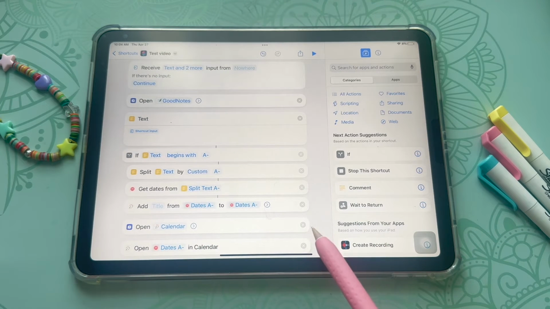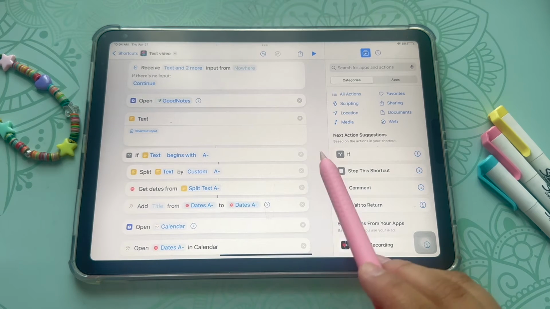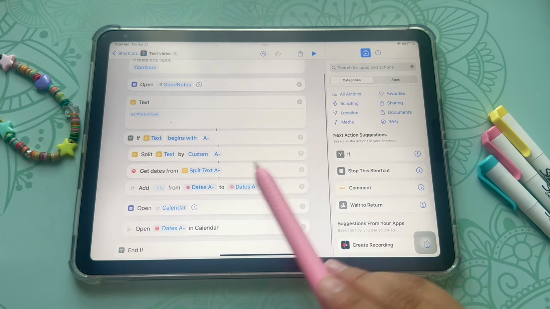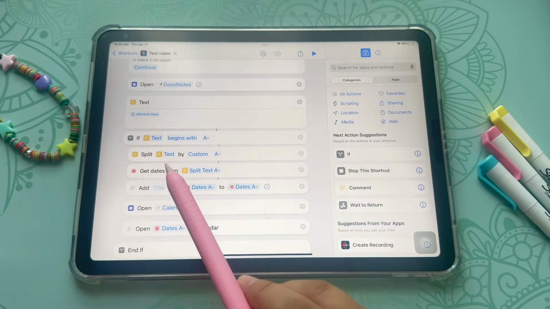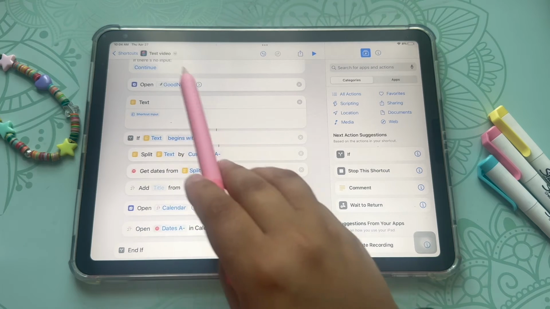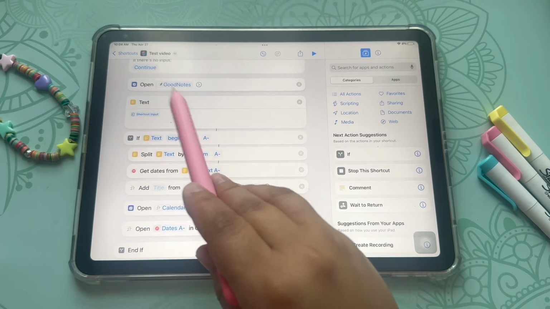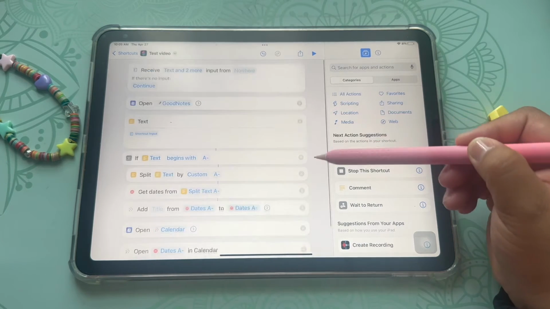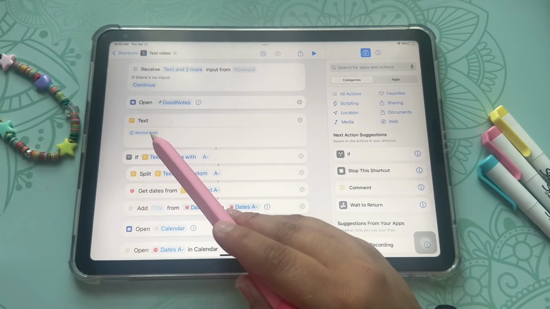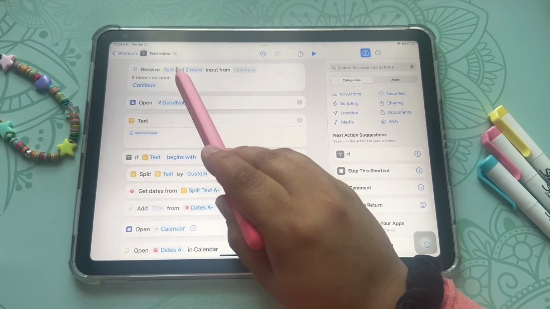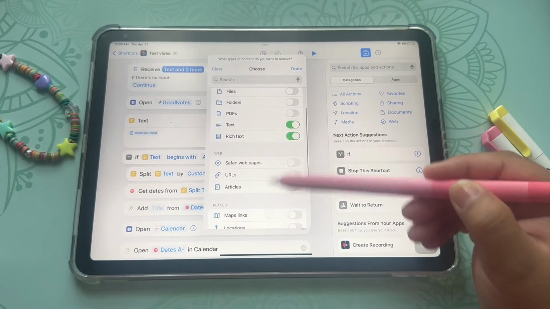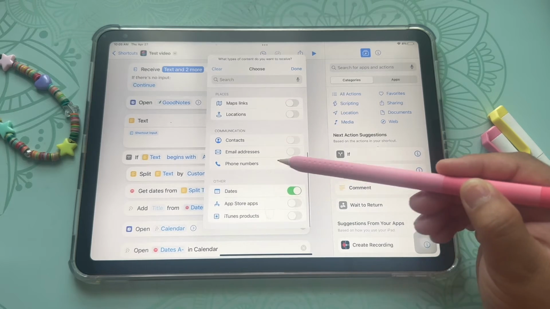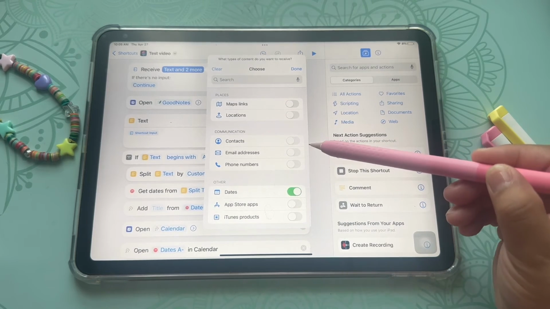Now we are going to go into the links and basically what you need to tell your customers to do if they want to use this. So again, let me go through this really quick. So basically you're telling your shortcut to open GoodNotes, but your customer will be able to choose whatever app they use, and I'll show you how in just a minute. And then we're going to tell the app to basically grab the text from the shortcut input, which we decided to make be just the text. So that's telling the shortcut to read the text.